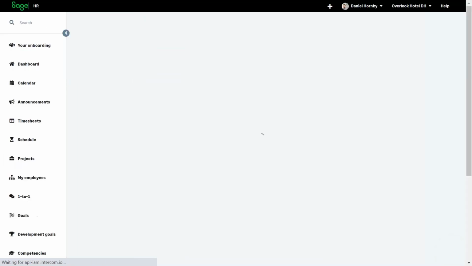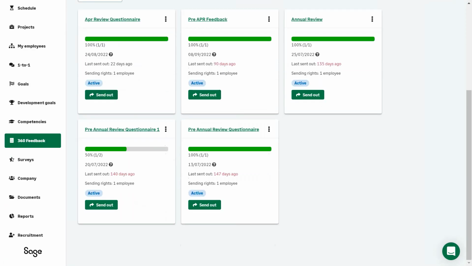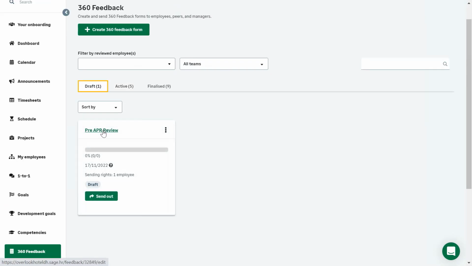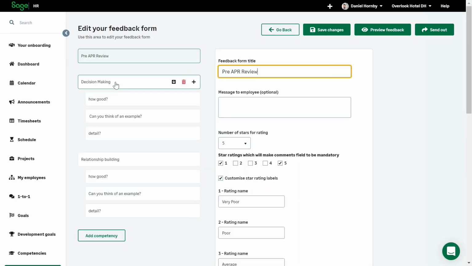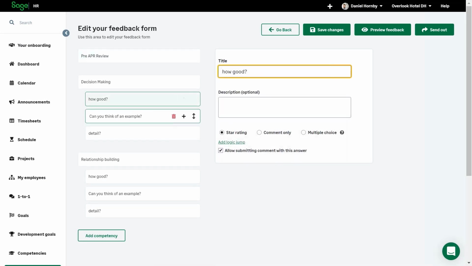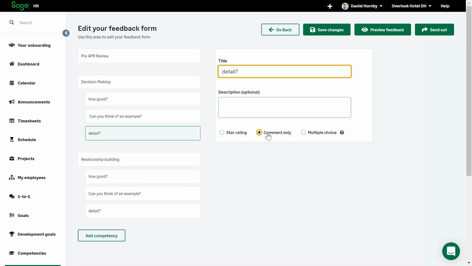We then have 360 feedback. So again, this is the building of questionnaires that can be sent out to anybody in the company to be filled in about anybody in the company. If I go to my drafts and have a look at one I created earlier, we can see that down the left, I've asked loads of different questions. And in terms of what types of questions, we can have star rating questions, multi-choice questions that we define the answers to, and comment questions.